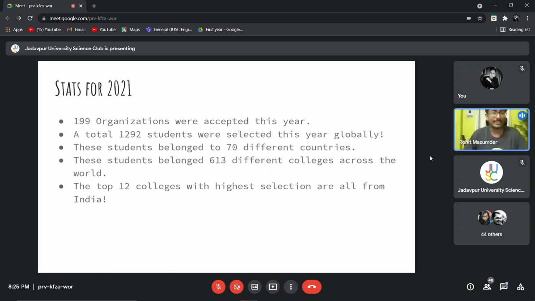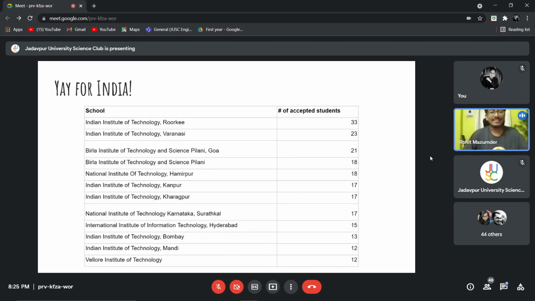You can just move on to the next slide. Yeah, so you can see that the top 12 colleges are all from India, with the highest being IIT Roorkee and IIT Varanasi. With a little bit of effort, we can easily be among this list, guys. I'm talking about Jadavpur University. Okay, so let's move on to the next question.